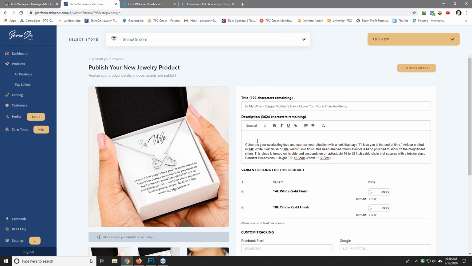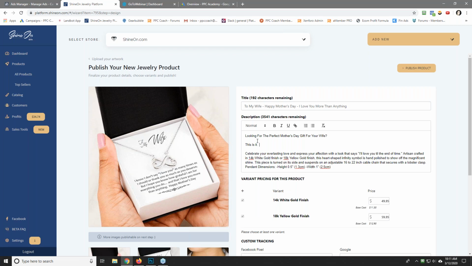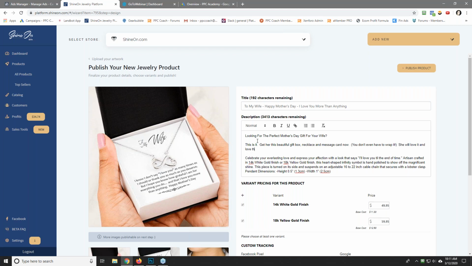Then down here, I'll put: looking for the perfect Mother's Day gift for your wife, this is it. Get her this beautiful gift box, necklace, and message card. Now, you don't even have to wrap it. You'll love it. And I love that you thought of her in such a kind and sweet way.